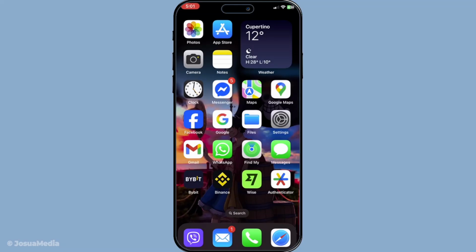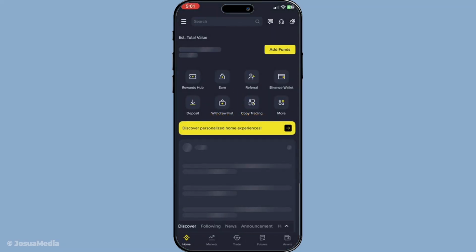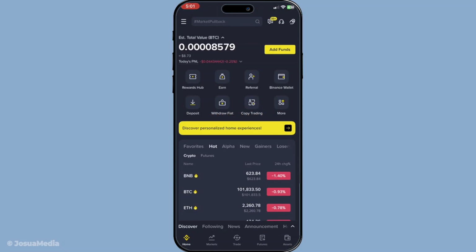So, let's get started. First, open up your Binance app and log in. Make sure your credentials are ready, as you'll need to access your account. Once you're logged in, you'll see the familiar Binance home screen. From here, look for the More option and give it a tap.